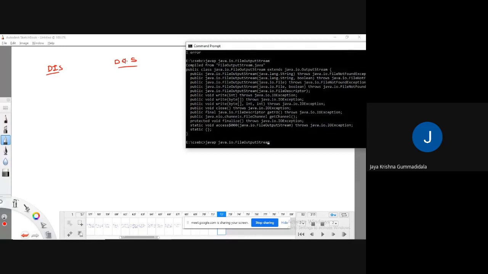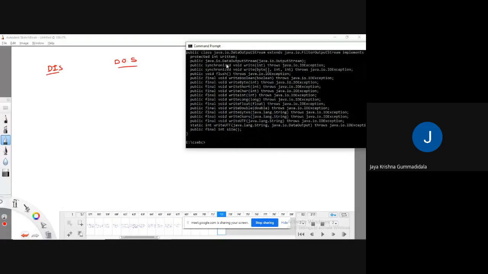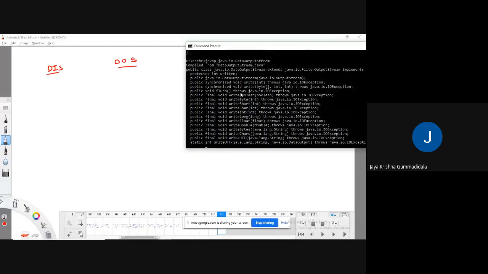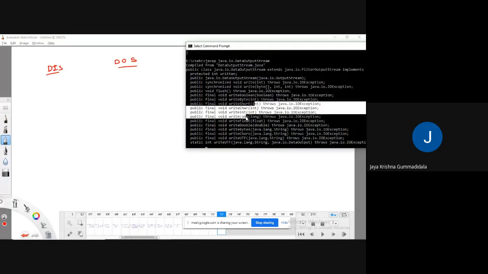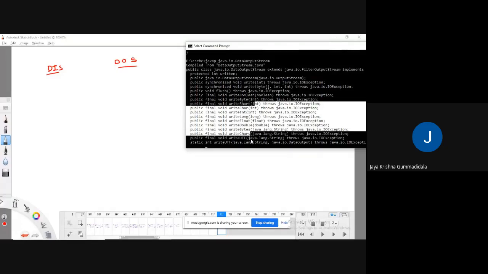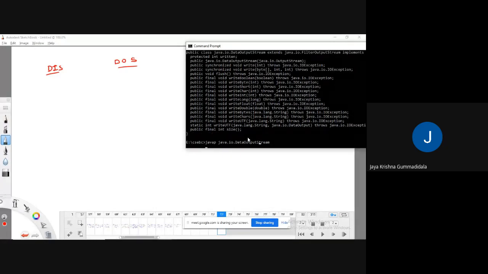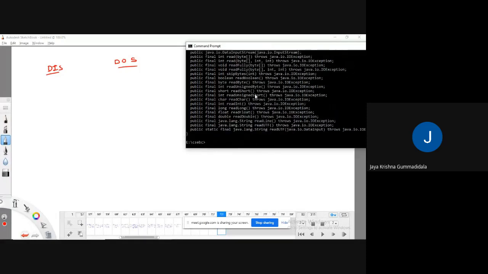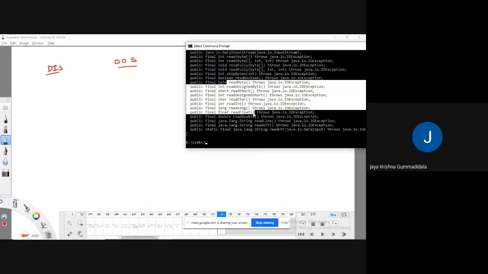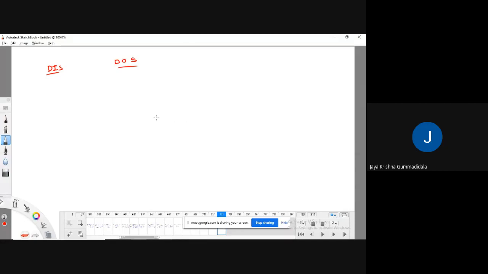For example, I will show. Observe. What can you observe here? Write boolean, write byte, write short, write char, write int, write long, write float, write double, write bytes, write chars, write UTF. All these various kinds of methods are predefined, clearly defined. In data input stream, similarly, read bytes, read unsigned byte, read char, read int, read long, read float, read double. All these are supported.